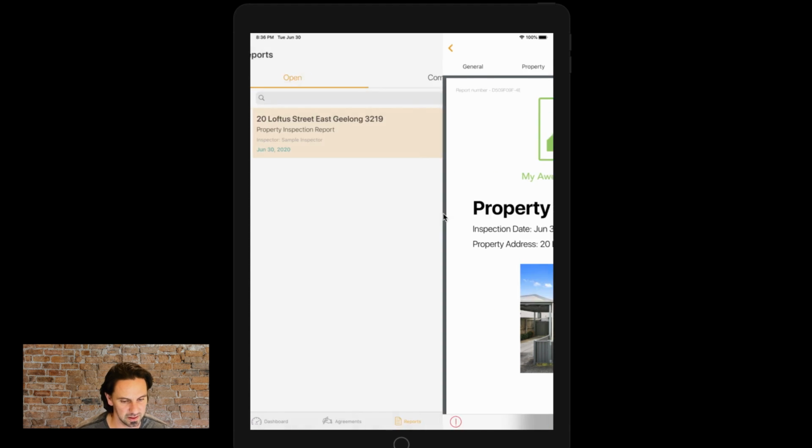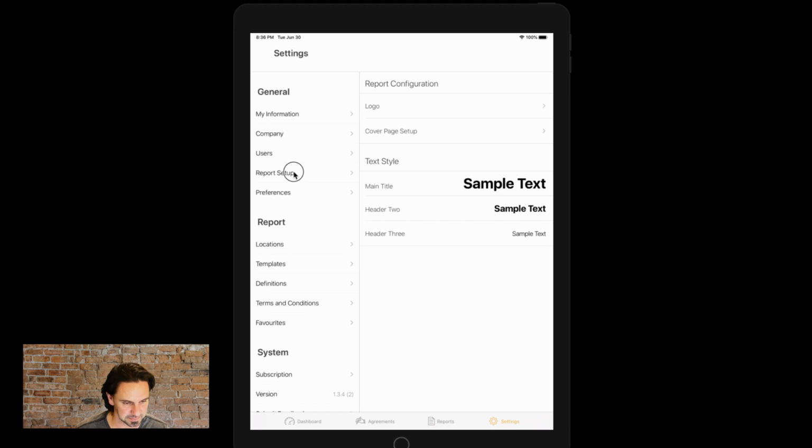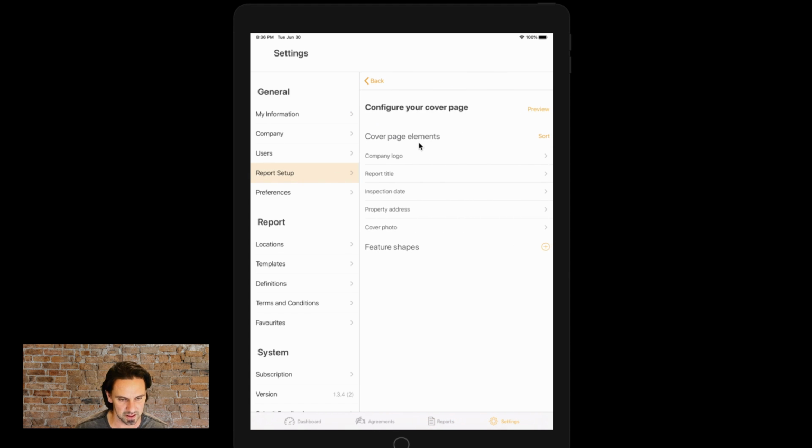So we can do that now through the settings area. So we go report setup, cover page setup. So the first thing you see here is just a list of the elements that make up the cover page. So we can change the sort order just by hitting sort and then dragging the items around the list. So we might want cover photo at the top, company logo at the bottom, for example.